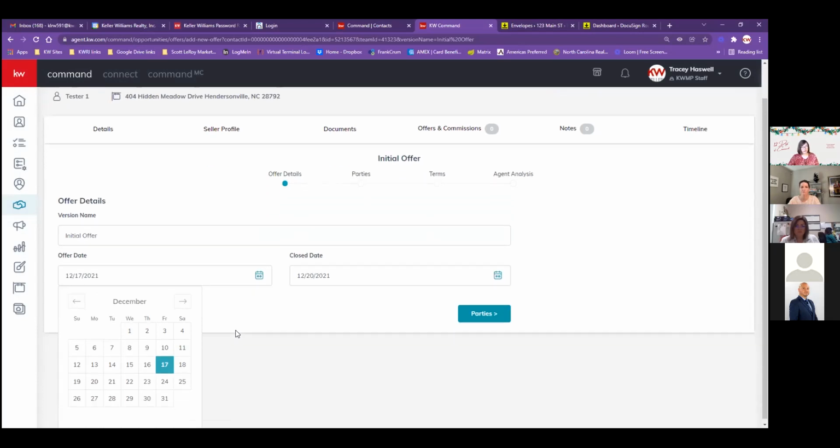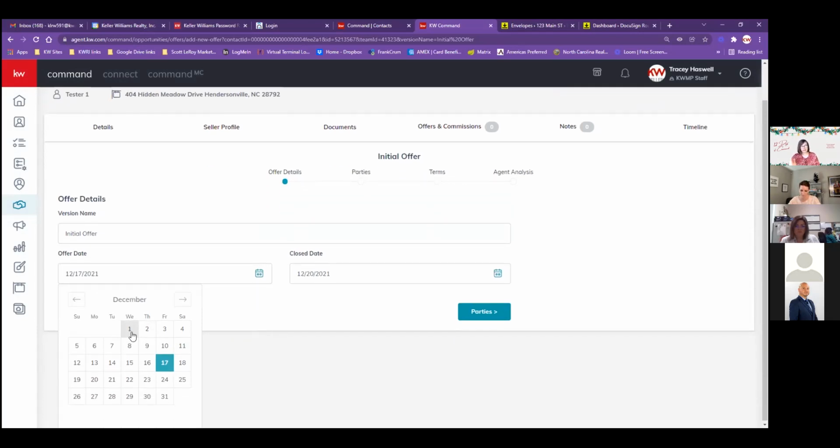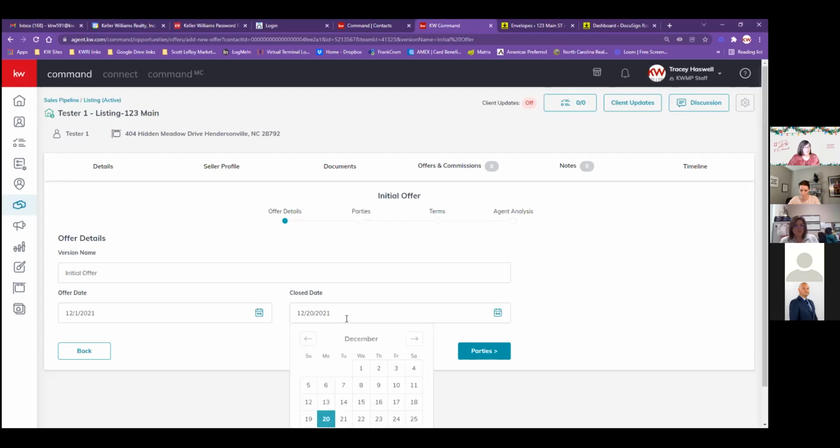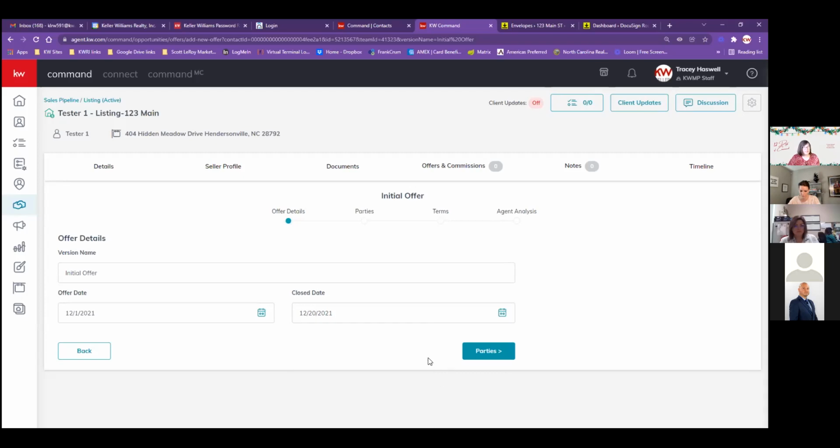So you would put in the offer date, and I recommend that agents do this like within a week of it going under contract, because if it's not submitted in the same month that it goes under contract, we can't backdate anything. So if it goes under contract in November and they don't submit it till December, we'd have to put the offer date as December 1. And then the closing date, and that's an estimate. None of this is written in stone.